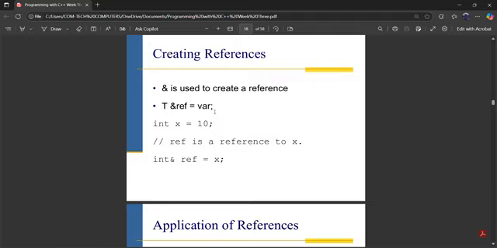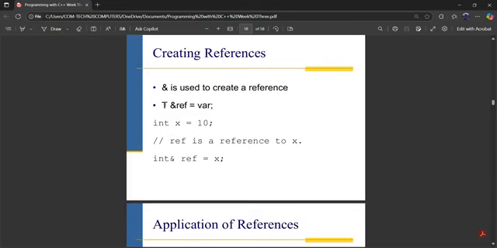So T, reference declarator, ref, assignment operator, var. To break this down, your data type is the T. Then you introduce the reference declarator. Then the reference can be any name of your choice. You can even use ref. As long as you show the reference declarator, you can use any name to show that it's a reference to var.